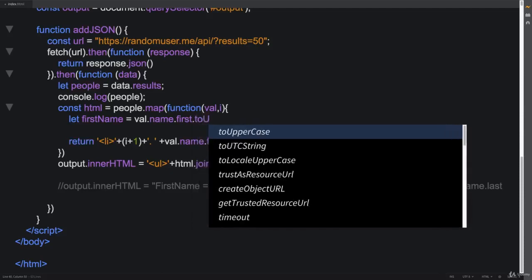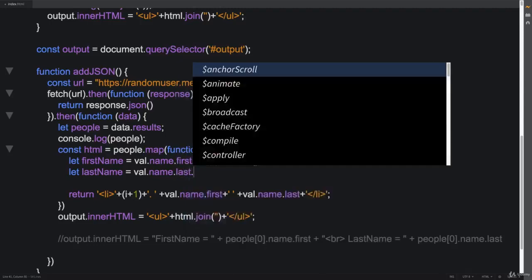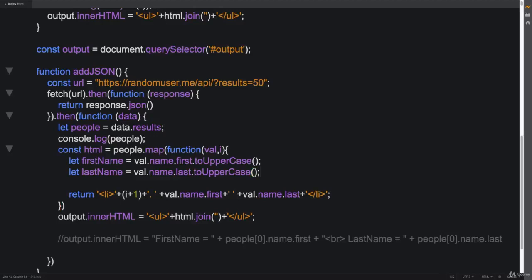So there's toUpperCase, and let's turn that into a method. And we're going to do the same thing for last name as well. So we're going to take the value and then again go down the object and take that to uppercase. And then instead of having it within the return string, we can just pass in these new variables that we've just created with the JavaScript functionality.